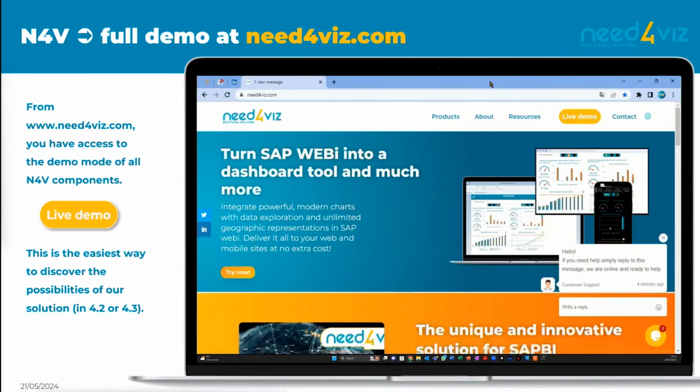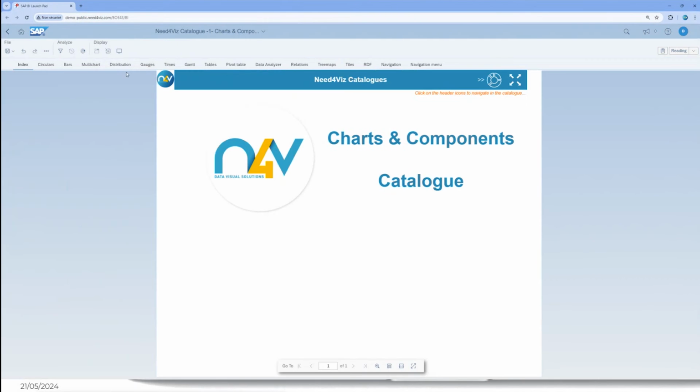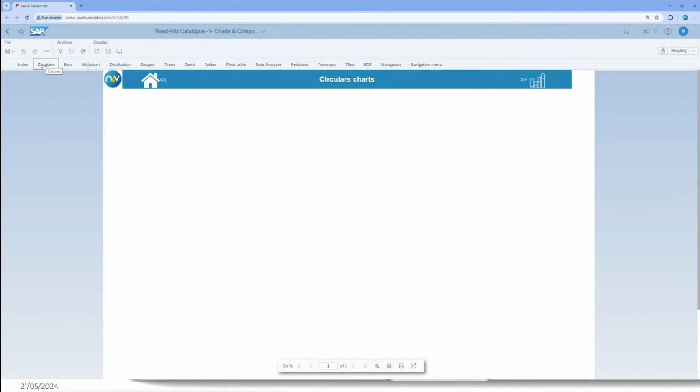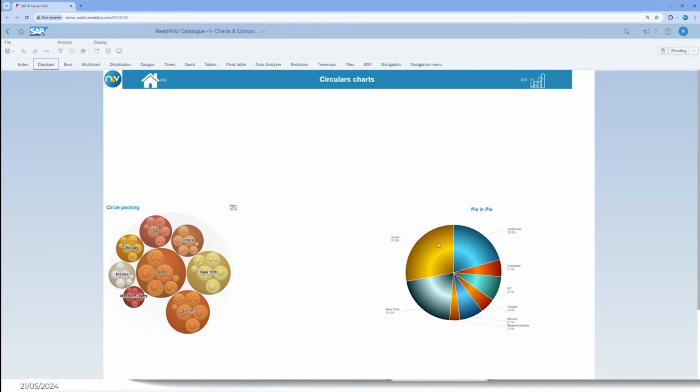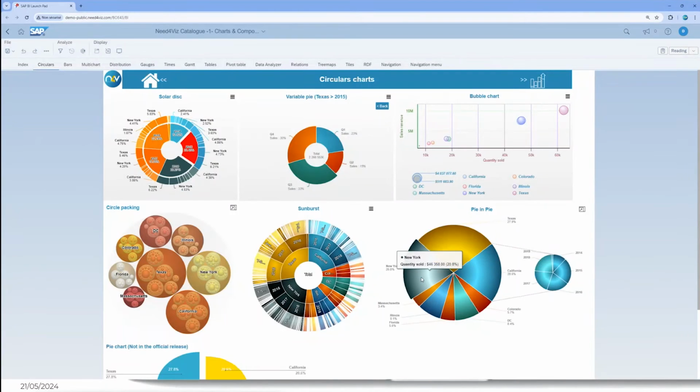Now, what I'd like to do is show you all the different graphs and charts that are available to you right through needforviz.com by just logging into our demo mode, which is available for both 4.2 and 4.3 because we work with either one. So what we're going to do today is start off with a circular chart, just showing you the pie chart. As you can see, we have two dimensions here. It's animated, colorful, interactive, and really easy to understand.